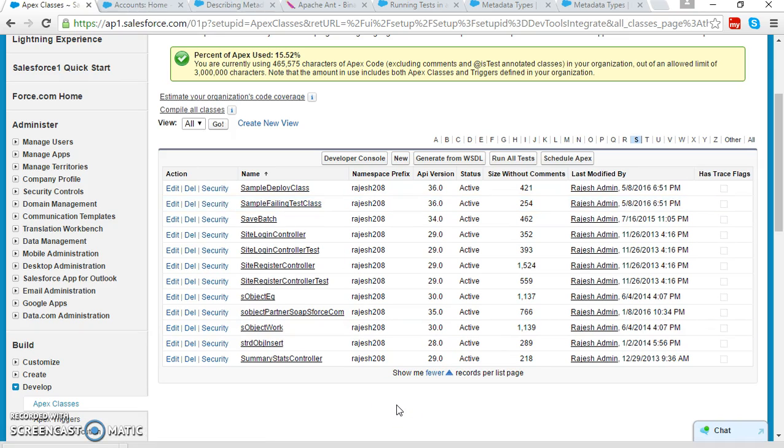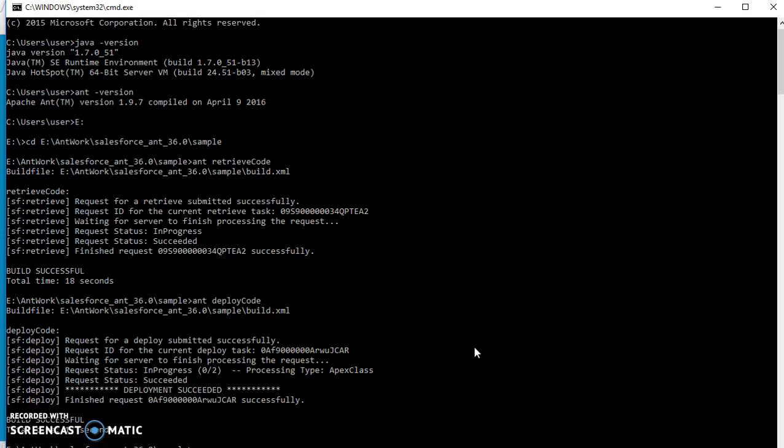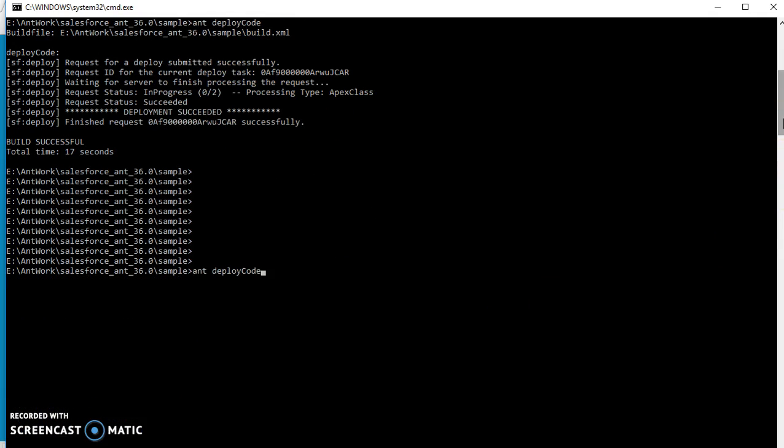So this is all about this ant tool, how I can retrieve the code and how I can deploy the code here. The main advantage of this ant tool is, whenever you are doing multiple code deployments, I don't need to build all this package.xml and build.xml each and every time. I just need to deploy it from my command line, which I can do by just using ant deploy code, and each and every time I can just run these commands to deploy the code.